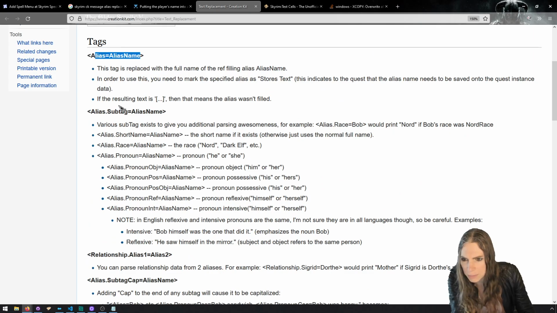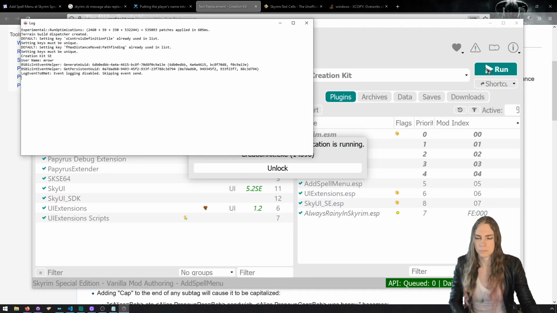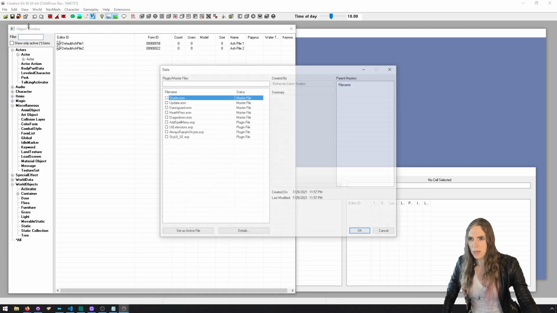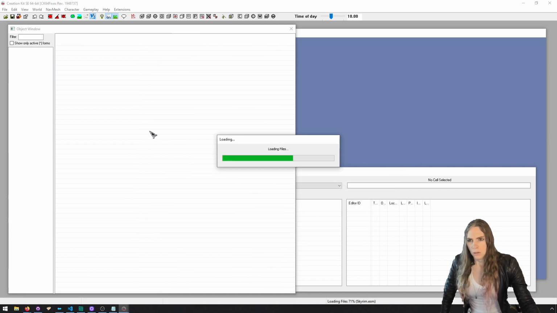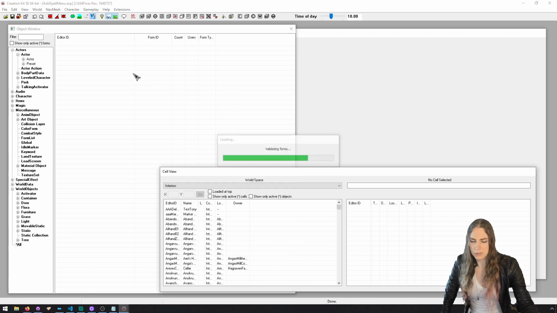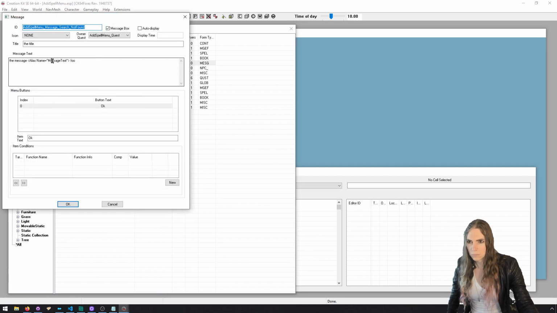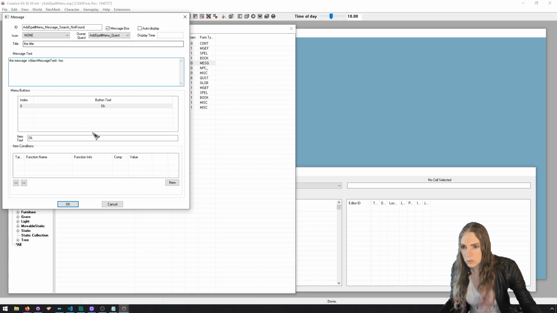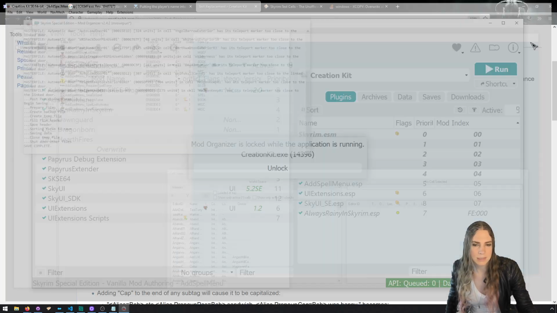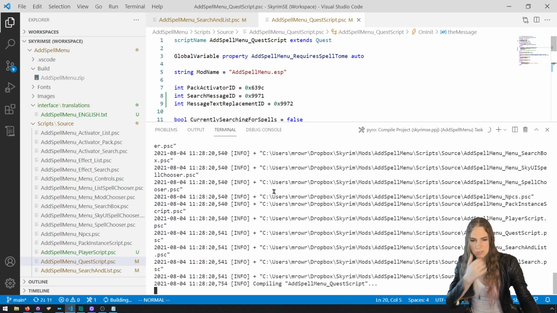Alias equals alias name. I think I did alias name equals alias name. You could probably open this up in SSE Edit a lot faster, but with the SSE Creation Kit fixes, this loads pretty darn fast. So, we want alias equals message text. Just alias equals message text. Okay, save, run in SKSE, and we can also recompile without printing out this message box because we don't need it anymore. The one that was just debugging.